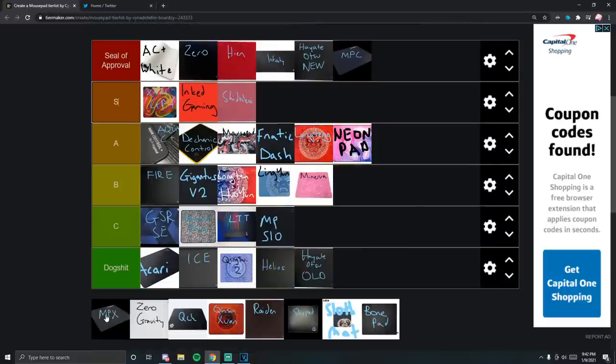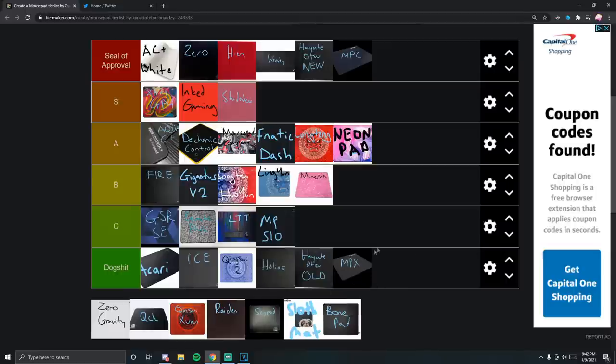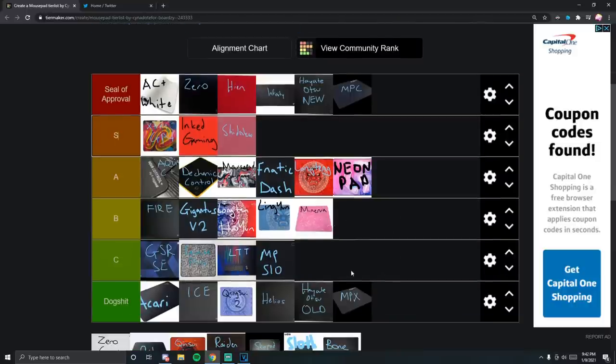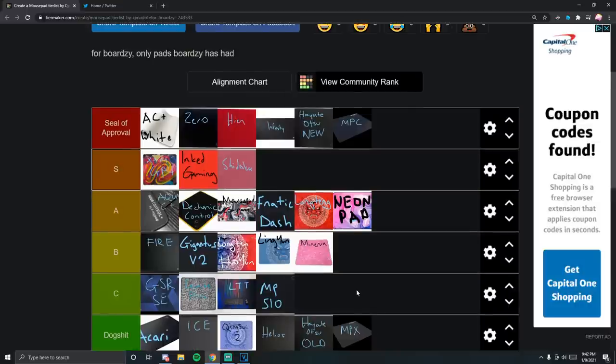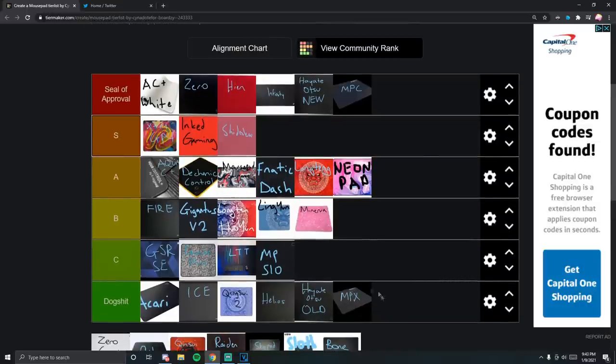Now we have the MPX 390 from Endgame, and this is a dog shit pad. I'm not sure many people know this pad exists. I think I have like the only review posted on YouTube. It's only available in one size, 390 by 390. It's Cordura, it's unique, it feels way different than the MPC 450, but it's also like $60, and there's really no reason it should cost that much.